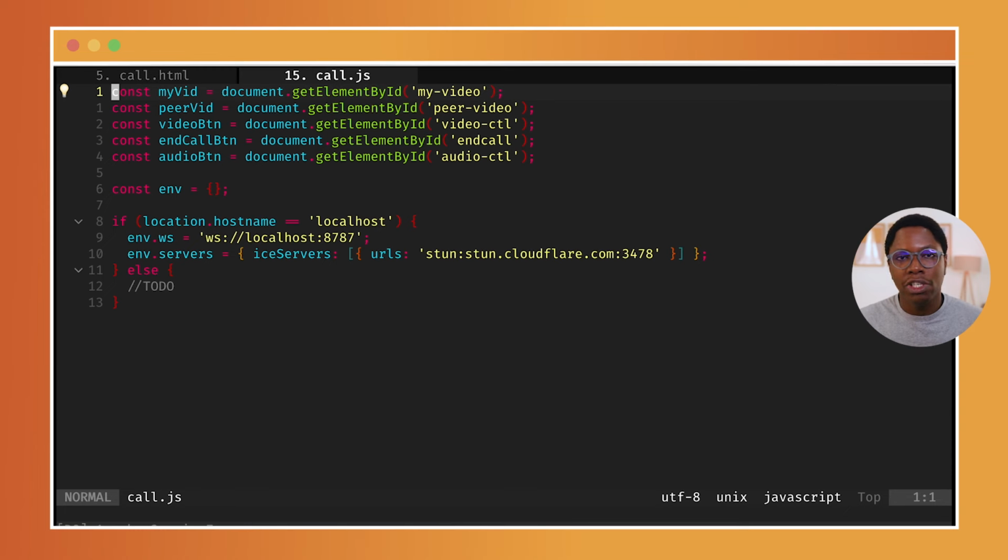The next thing I'm going to do is show you how to connect to a durable object, given a particular call ID, because the call ID is going to be the link between the two clients who are going to be on the same call. Okay, so for us to start writing some code, I just want to quickly go over what we already have right here on the call.js file.